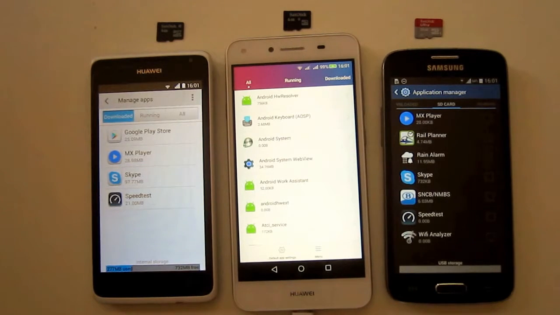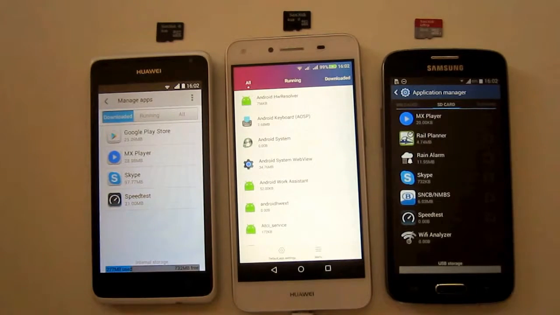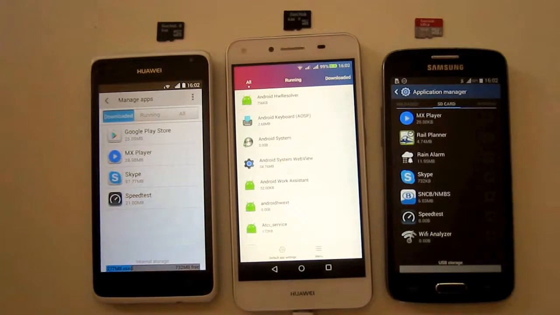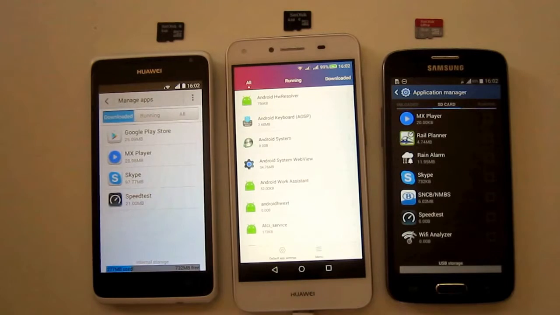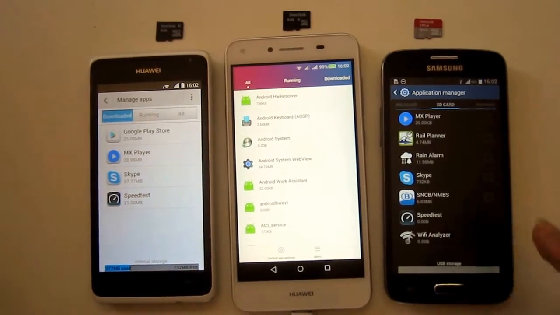Now, a couple of people asked me, how do you put apps on an SD card? Because I always have apps on my SD card. And some people don't know how to put them on the SD card. Especially with Huawei, it's not as easy as, for example, with Samsung.